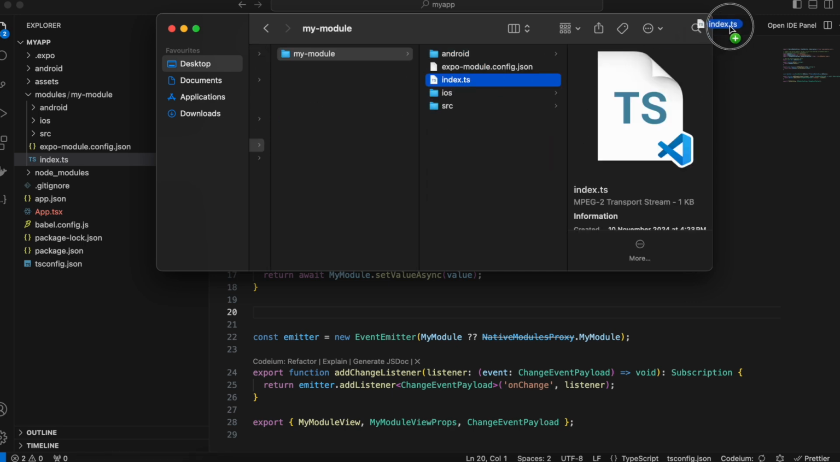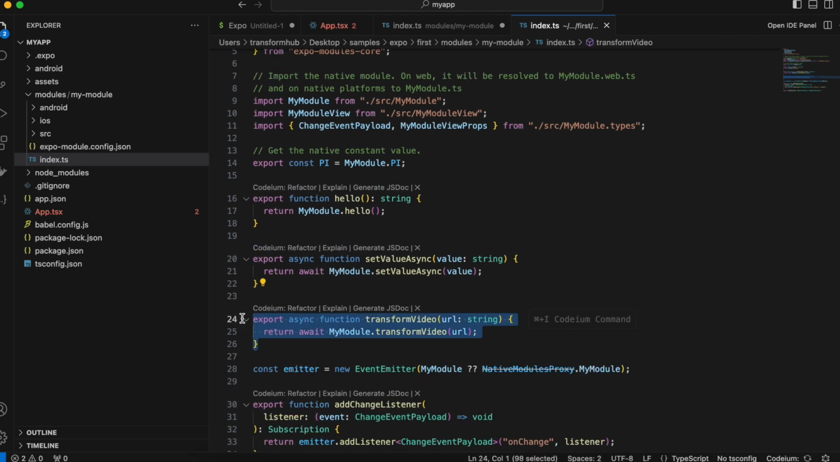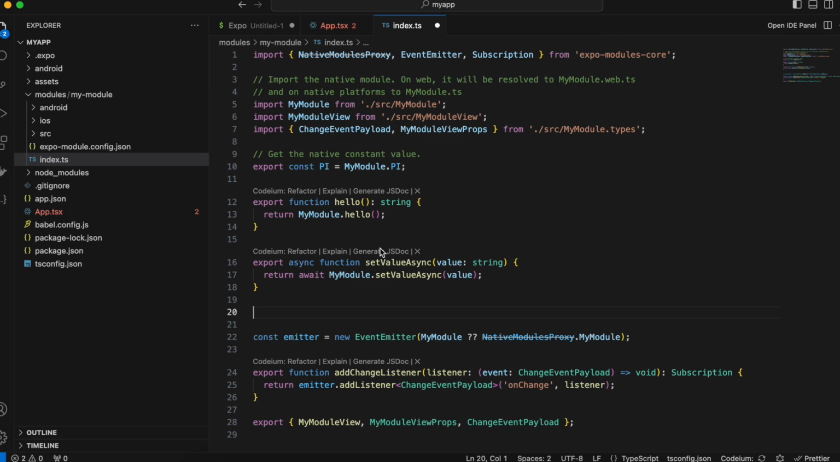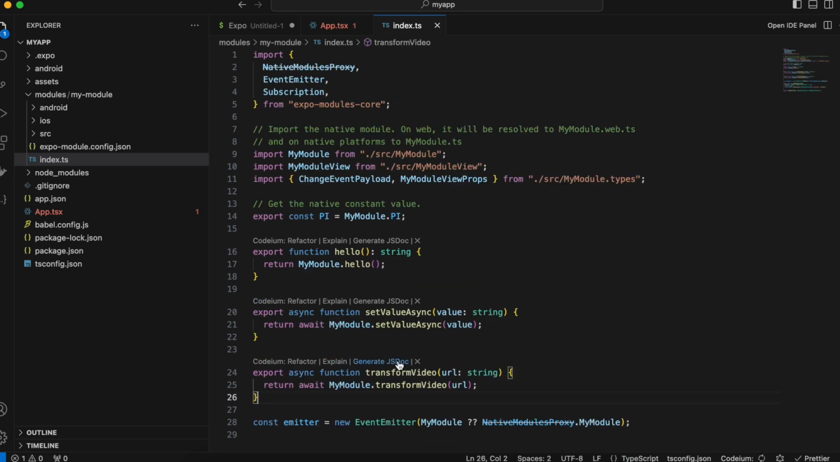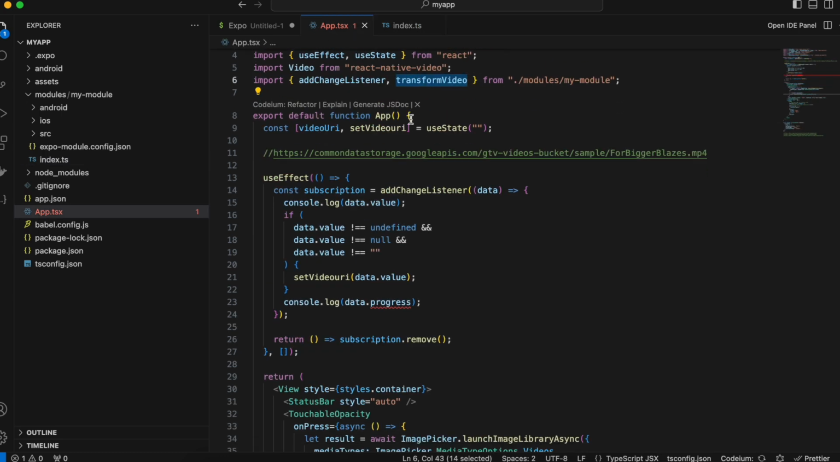Okay, and I'll just copy that method. So this is the method, right? So I'll just copy it, remove this, and paste it over here. This is the transform method, which takes a URL of the picked video and then does the transformation. So we'll have to write this implementation on the native Android side. Here you can see this error is gone.